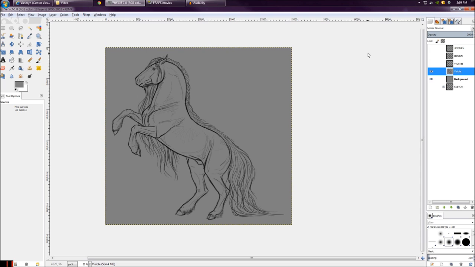And I'm just going to rename this visible layer line art. So my sketch group is still alive, but it's under the background, it's hidden. I won't touch it again, but I like to keep it there just in case something weird happens.